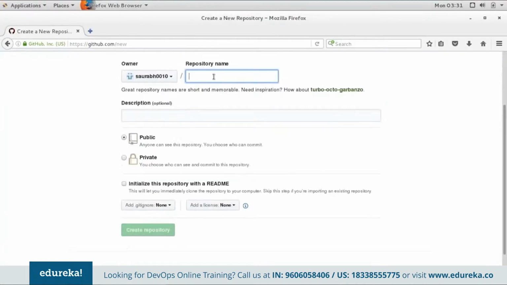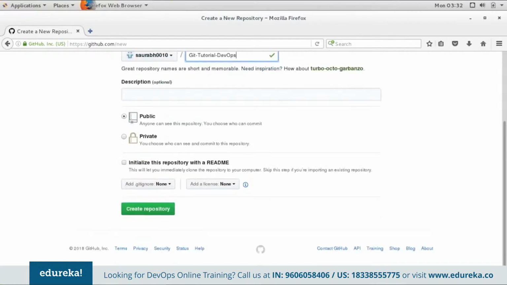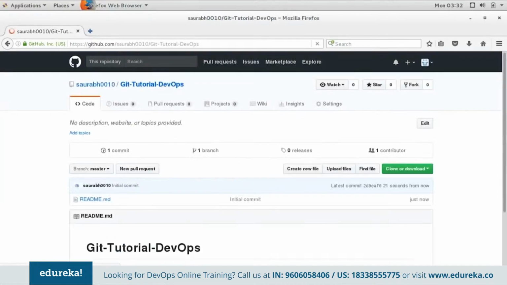I'm going to give a name to this repository. So whatever name that you want to give, you just go ahead and do that. Let me just write here git tutorial DevOps, whatever name that you feel like. Just go ahead and write that. I'm going to keep it public. If you want any description, you can go ahead and give that. And I can also initialize it with a README. Create repository, and that's all you have to do in order to create a remote GitHub repository.